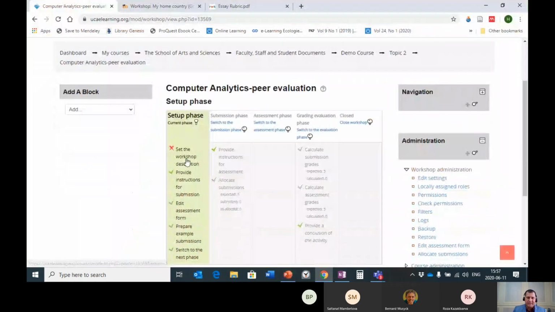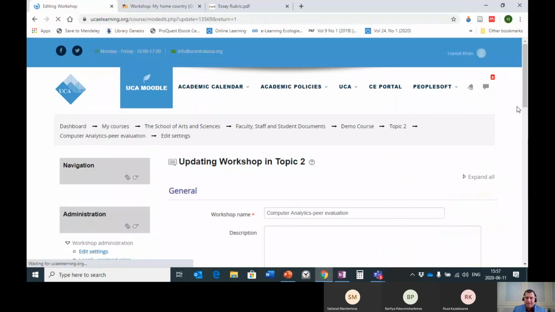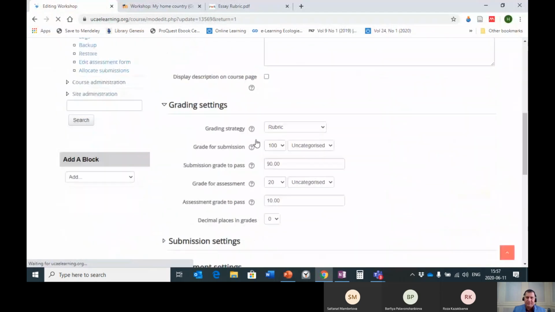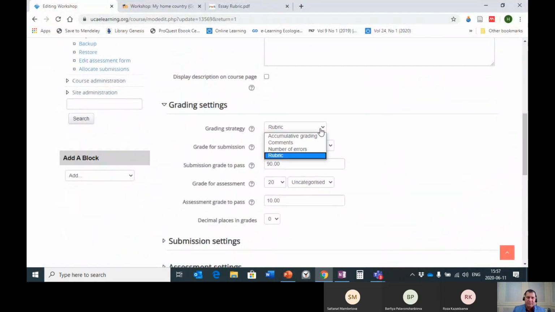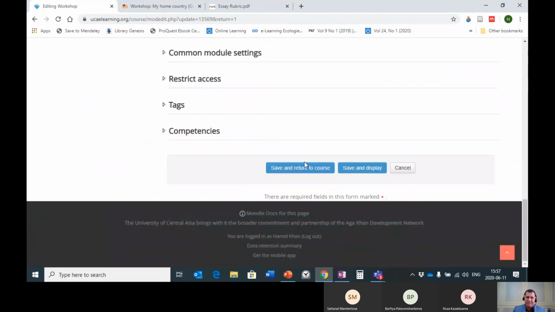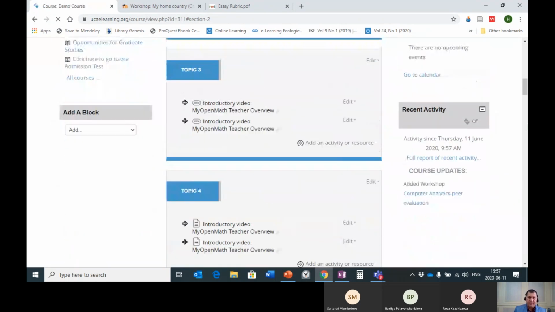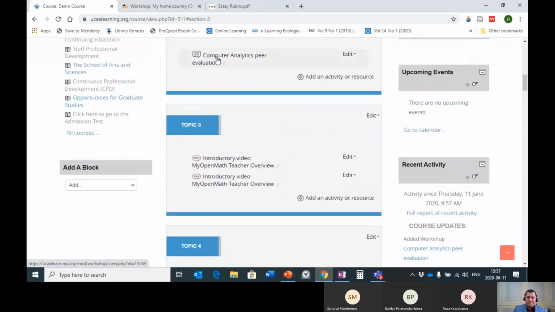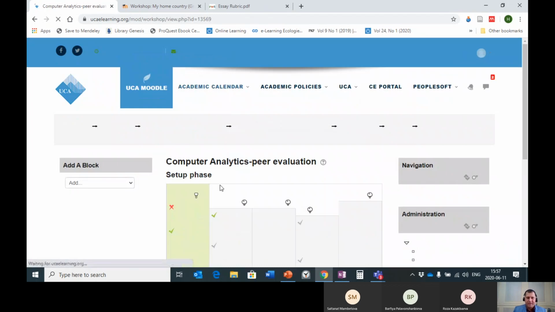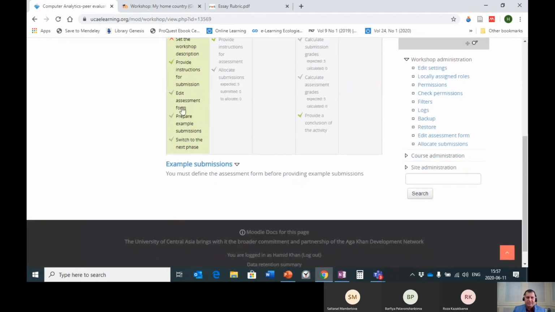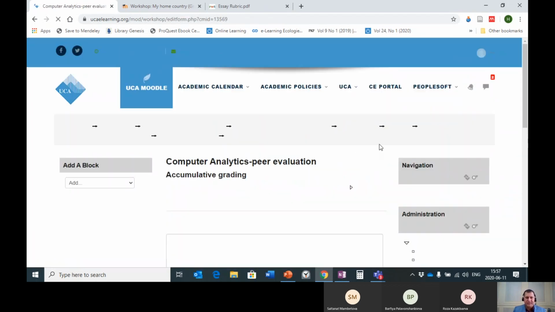So I need to change that. Let's go here, set the workshop description, and then we go to the grading, right? And it was rubric. I want it to be a cumulative grading, right? Now let me save it and then see how it changes the assessment form. So I click here and let's see how the assessment form has changed now.